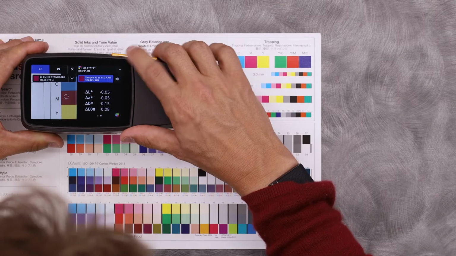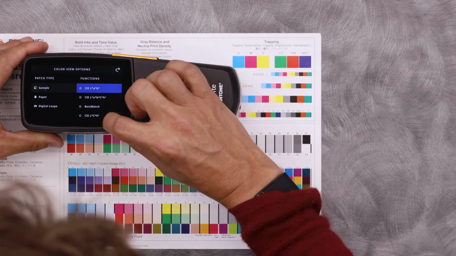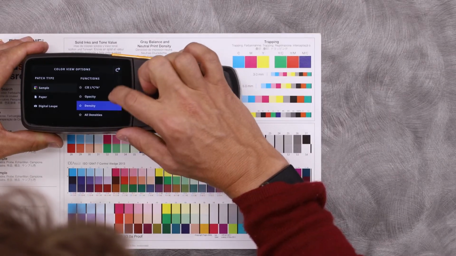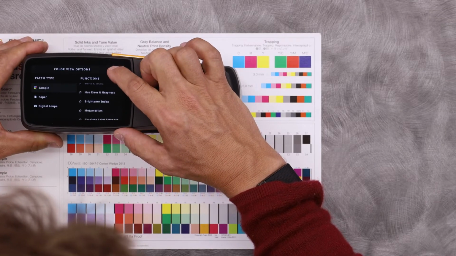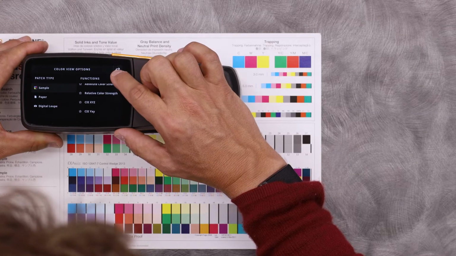Inside the color function, I have other options for LAB, LABCH, best match, LCH, opacity. My density functions are also included for easy access. Metamerism, absolute and relative color strengths, and many other functions.